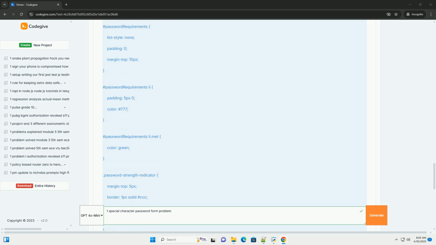Password complexity versus password length. While special characters are important, password length is arguably even more critical. A longer password, even without special characters, can be very difficult to crack. Consider increasing the minimum password length.